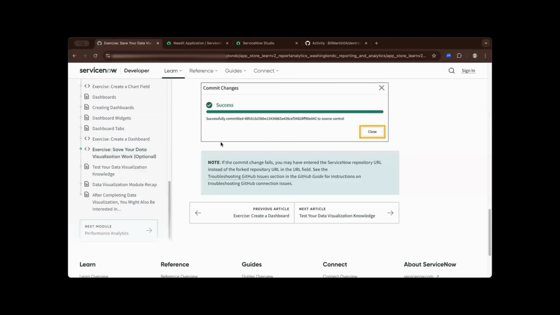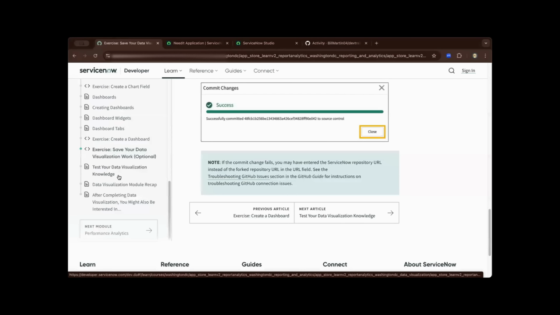So that's the end of dashboard and reports. I suggest that you go to test your knowledge and verify and get familiar with the capabilities of dashboard and reports.